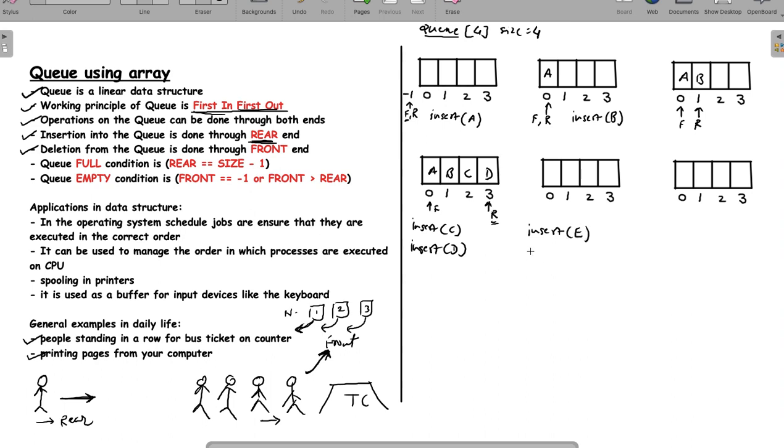Why? Because the position of the rear is equal to size minus 1. What is the size? Size is 4, so 4 minus 1 is 3, and your rear is also standing at the third location. That's why the new element cannot be inserted. That is what I have mentioned here: the queue full condition is when rear is equal to size minus 1, then you cannot insert a new element.